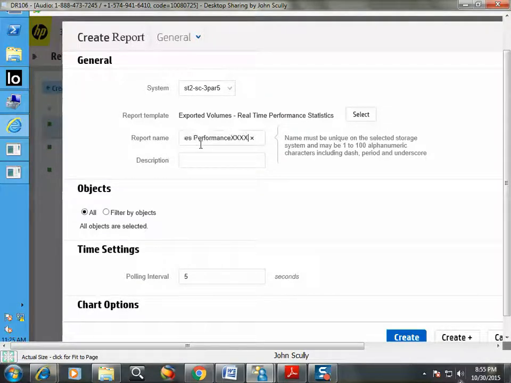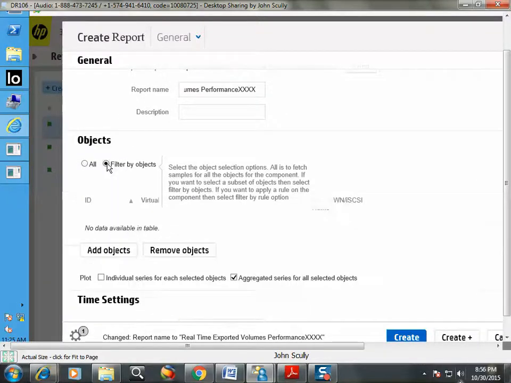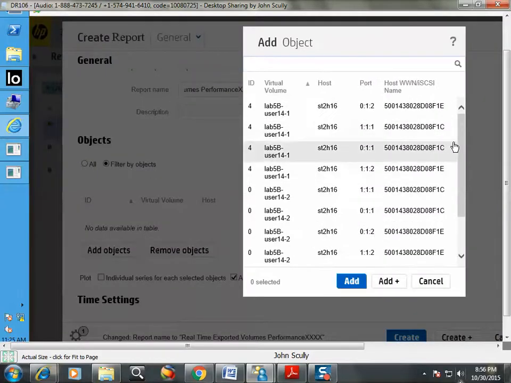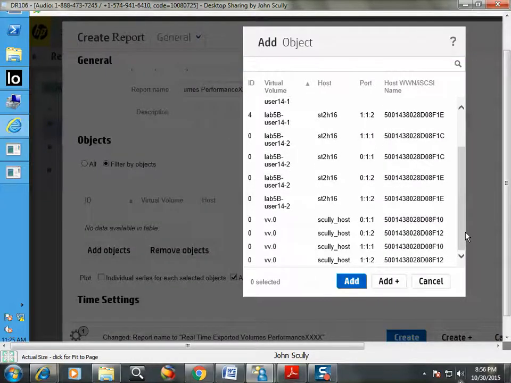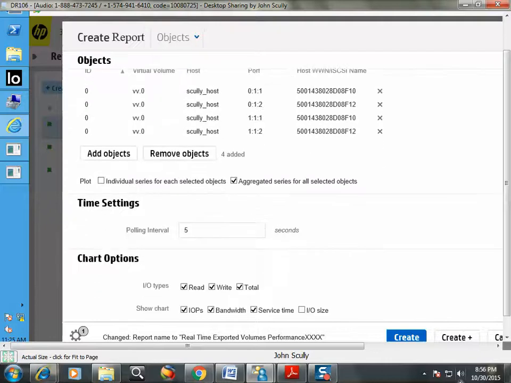And then in the objects area, I'm going to filter by objects, add the objects. Do a little filter here. And remember, my volume and my volume set that I'm going to set the rule up on is called VV.0. In the list there, it's showing each path from the host to the volume. So remember the host, Scully host, has 4 paths to the volume VV0. So I'm just going to take all 4 paths and add them to my report. I'll keep the polling interval 5 seconds.